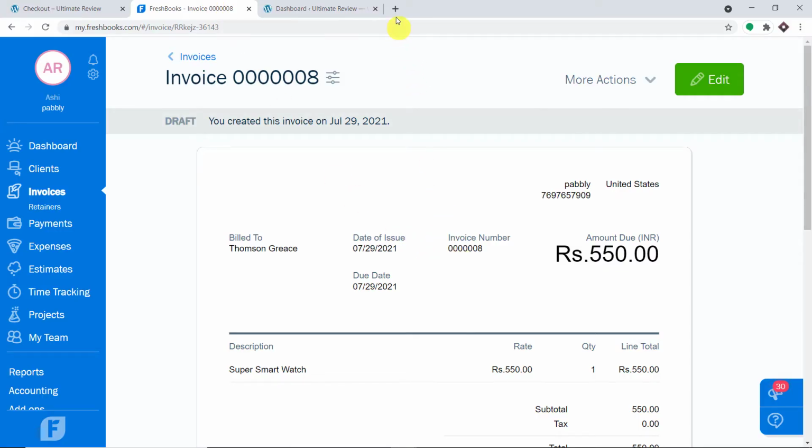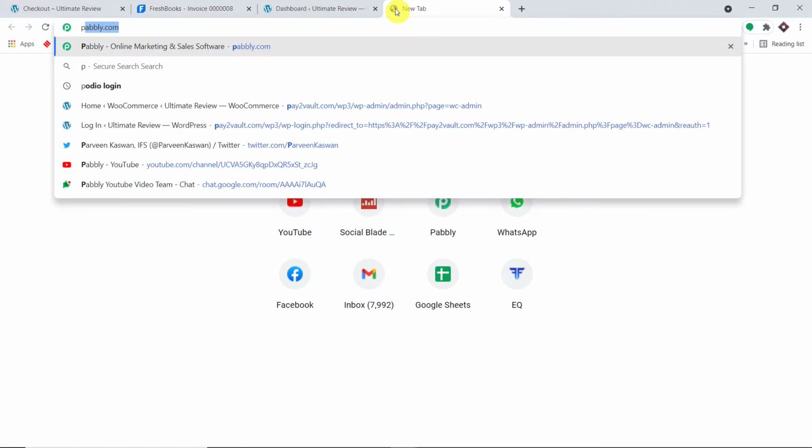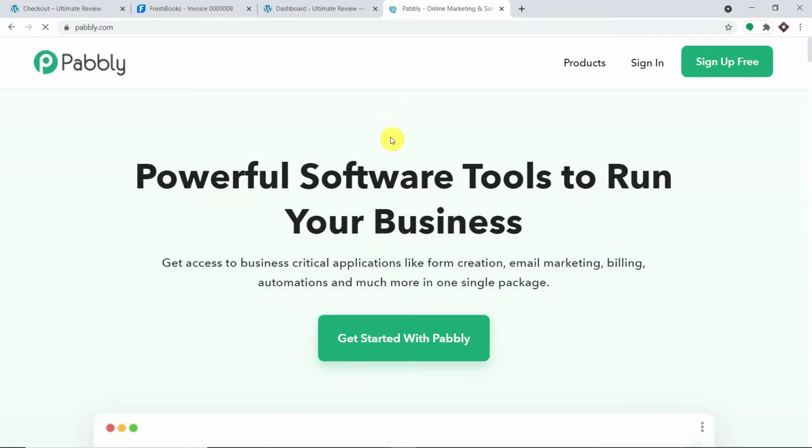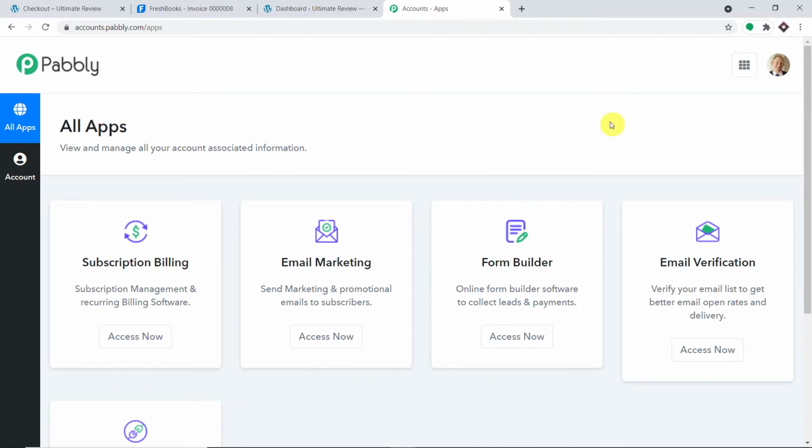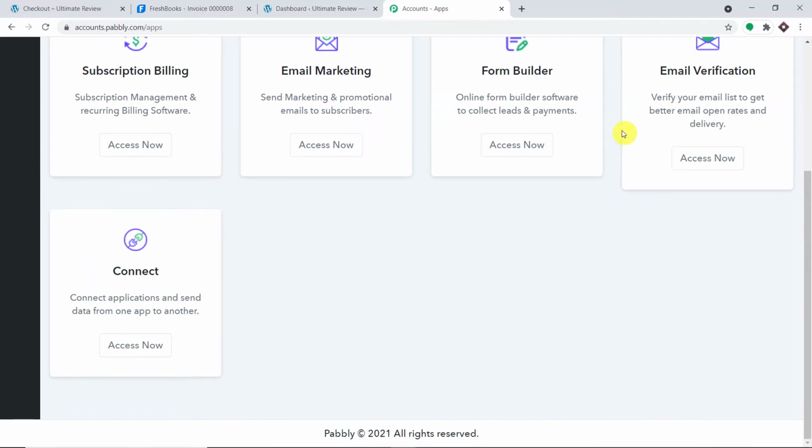Okay, so to begin the process, in the new tab, just type pabbly.com and press enter. Okay, so this is the website of pabbly.com. All you have to do is just click on sign up for free. Here you can build your own account in just 2 minutes. In my case, I have already built an account, so let me just straight away sign in. Okay, so this is the app section of Pabbly. Let me just scroll down and here you will find Connect. Just click on access now.